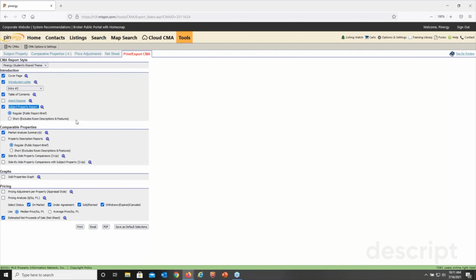So this is where we're going to print out the subject property in the CMA. And there's a kind of a sub option. So you got, yes, print out the subject property. That'd be kind of a given, I think. Do we want a regular or short format? Doesn't really matter. The only difference, they both take up one page at least.